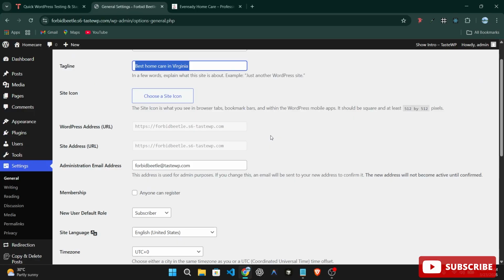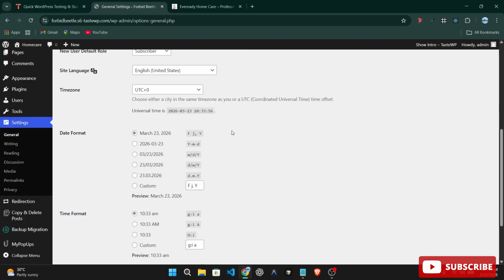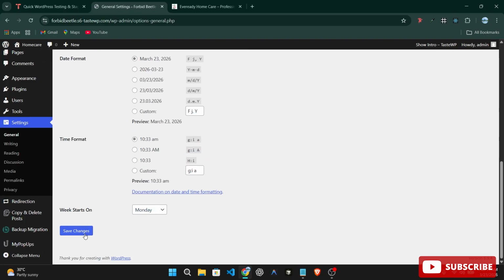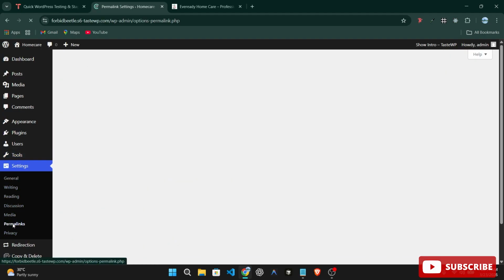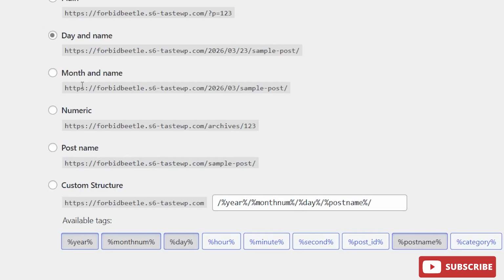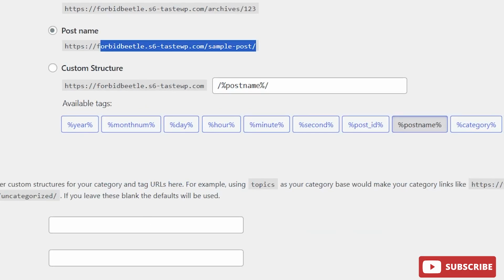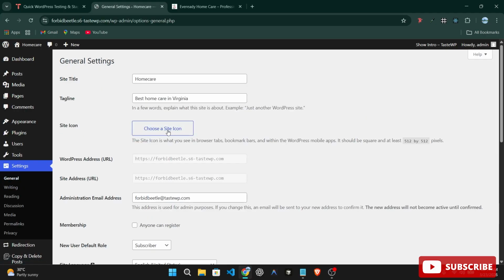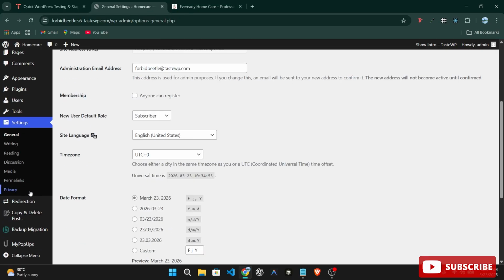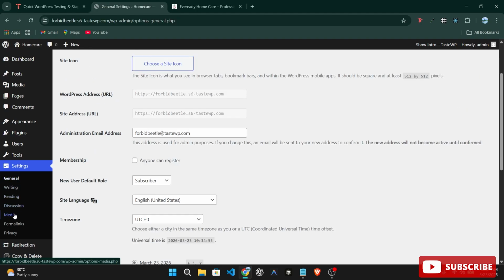You're also going to go to permalinks, but before that you have to save this. When you save it, you go to permalinks in your settings, and you are going to choose post name. This is how you want your page to be referenced, post name, and click on save. Also, in your general settings, you can upload a site icon. If you want a site icon, it will show up like that. Upload your site icon and we are good to go.